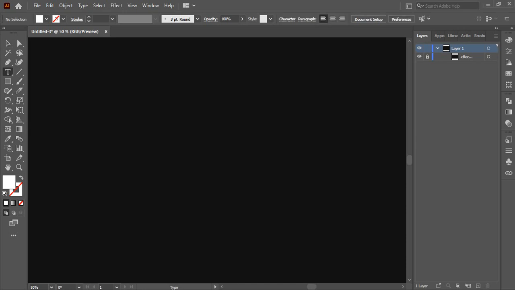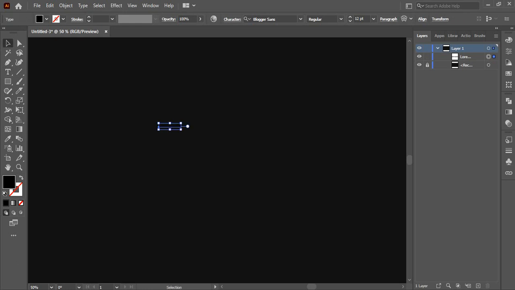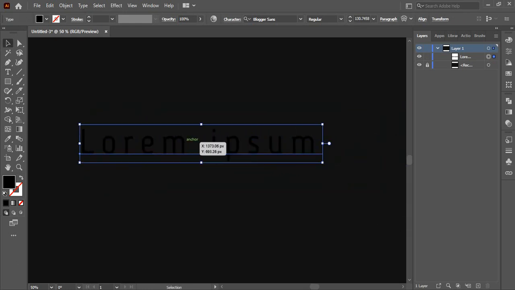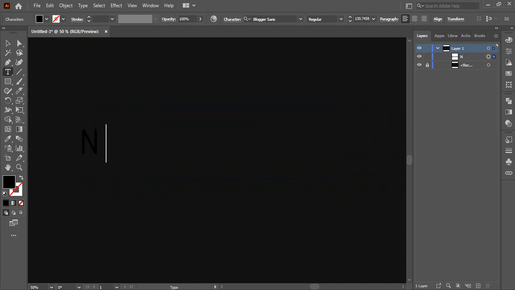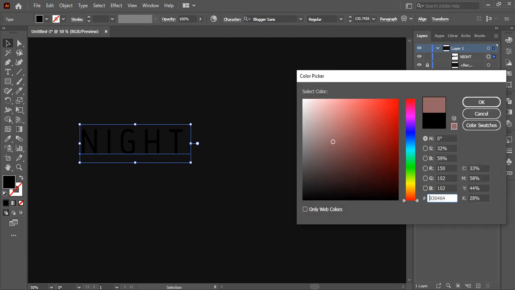First I am going to set a text, make it big enough for us to work with. Change the text. Now change the text color to white.